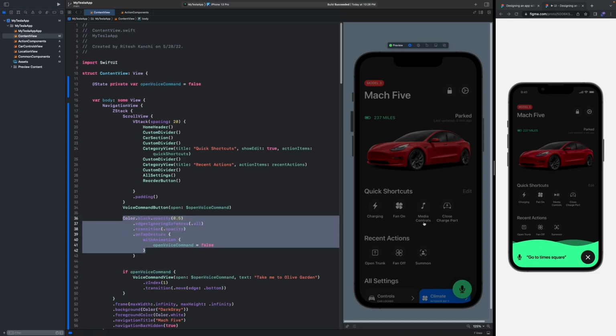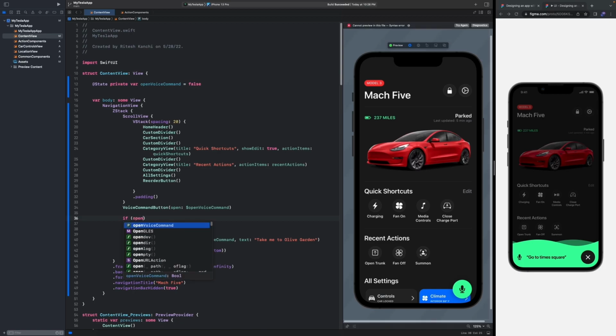Now, we don't want it to always be showing, so what we're going to do is also wrap this inside a parentheses.